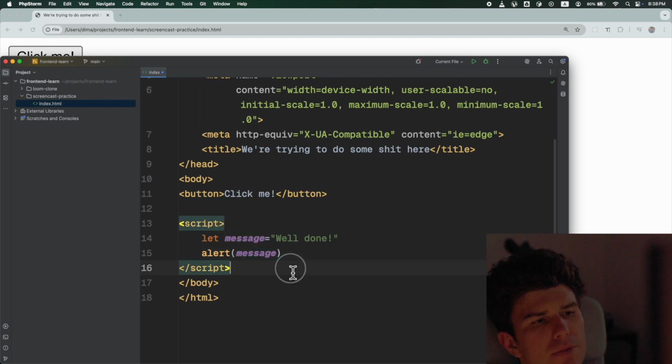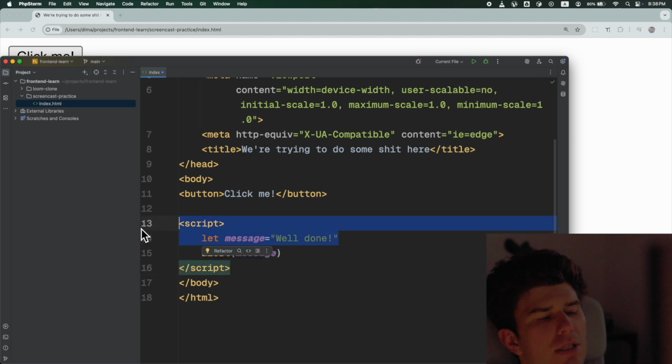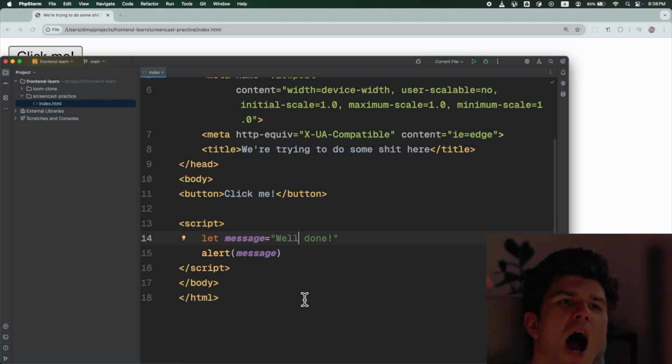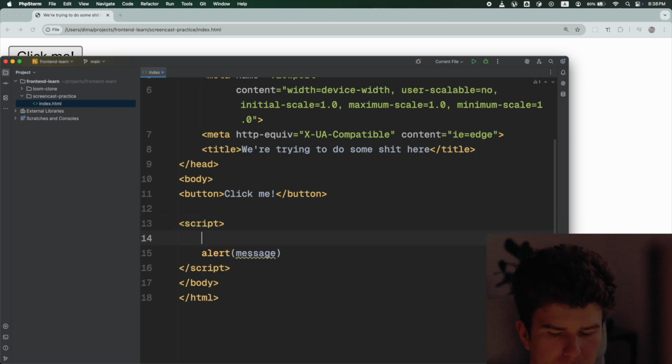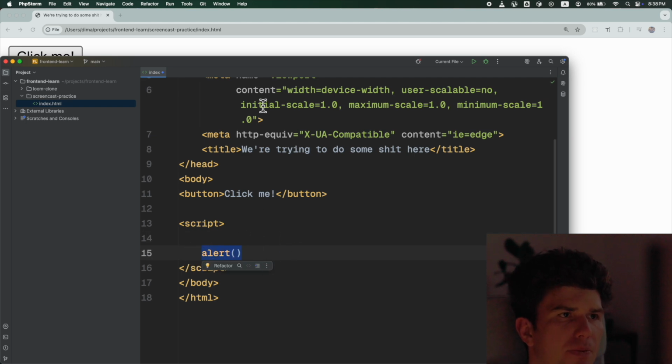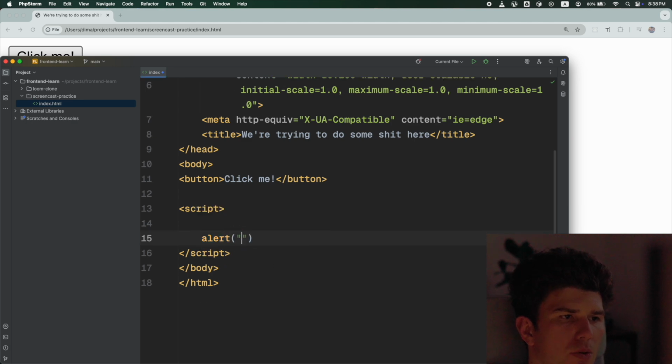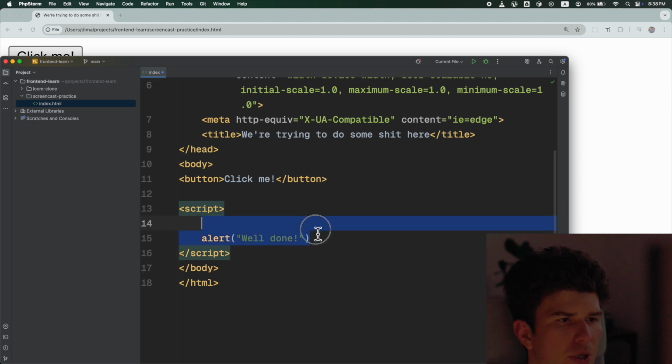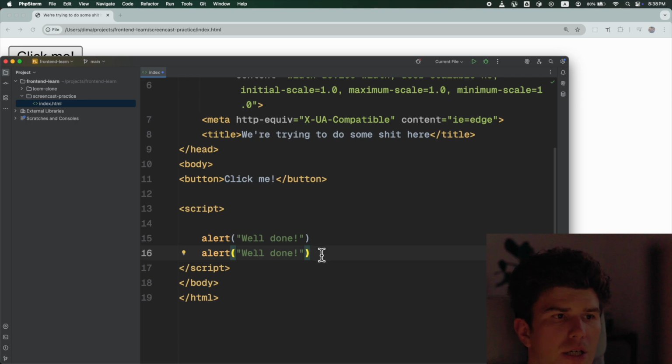introduce a variable. So let message, well done. This JavaScript instruction displays the pop-up window, and it's well done. We need to write it like this. So what changes? Let's say we want to display the second alert after it.